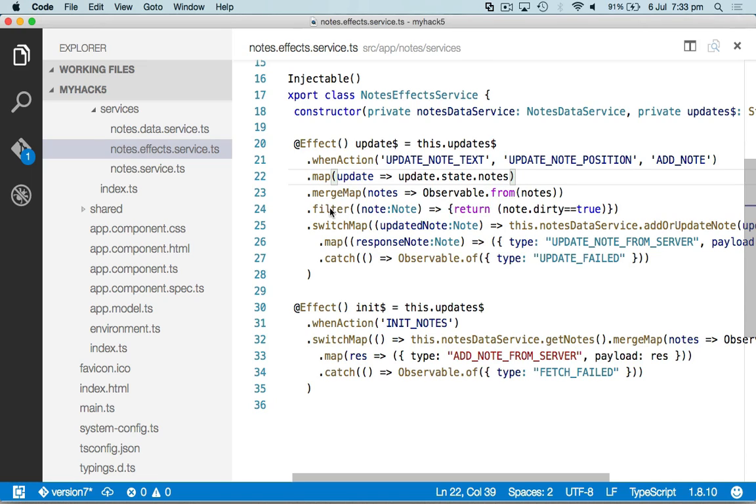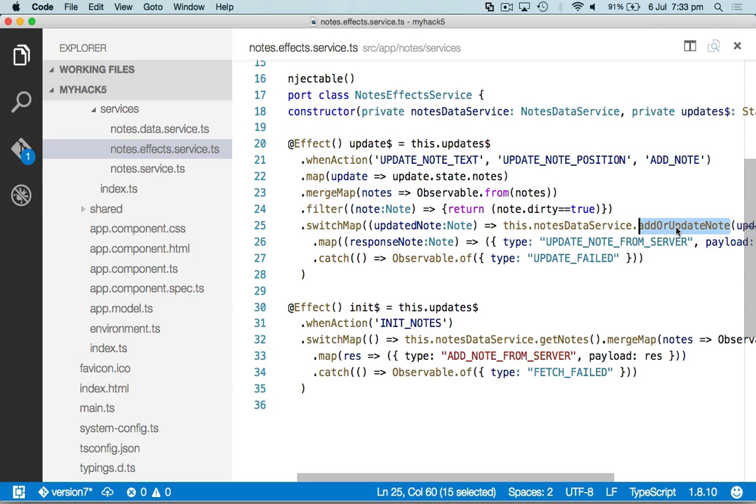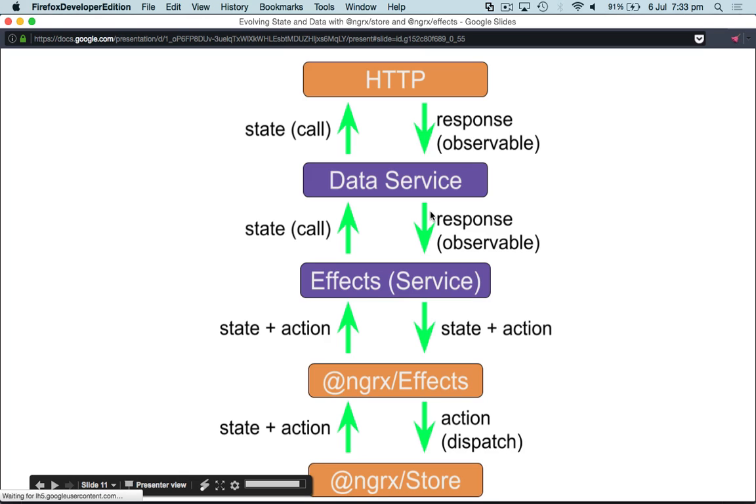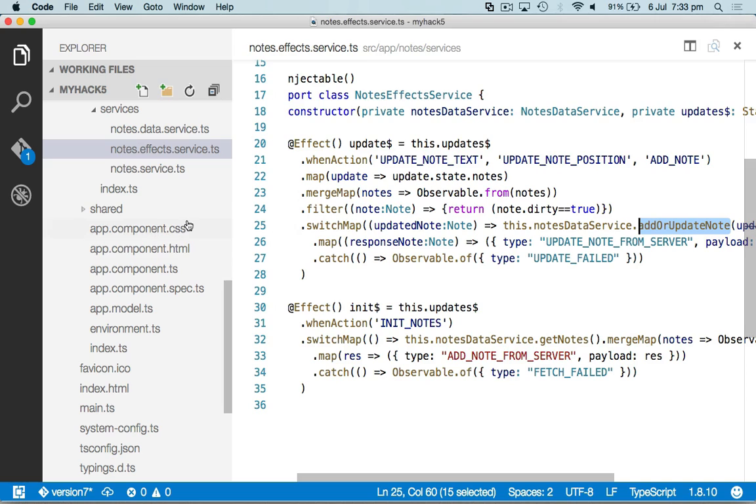Merge map that so that it comes in, filtering out the dirty ones, switch mapping, and then it's still doing the add or update note on the notes data service. So we've come full circle. So we've now got this. The service is doing very little. The effects service is doing all of the synchronization with HTTP, and the store and the reducers are doing all of the mutation of local state. And this, as far as I can tell, is kind of the latest way to do state and data management in Angular 2. And that's where I'll finish, and I'll let you guys go.